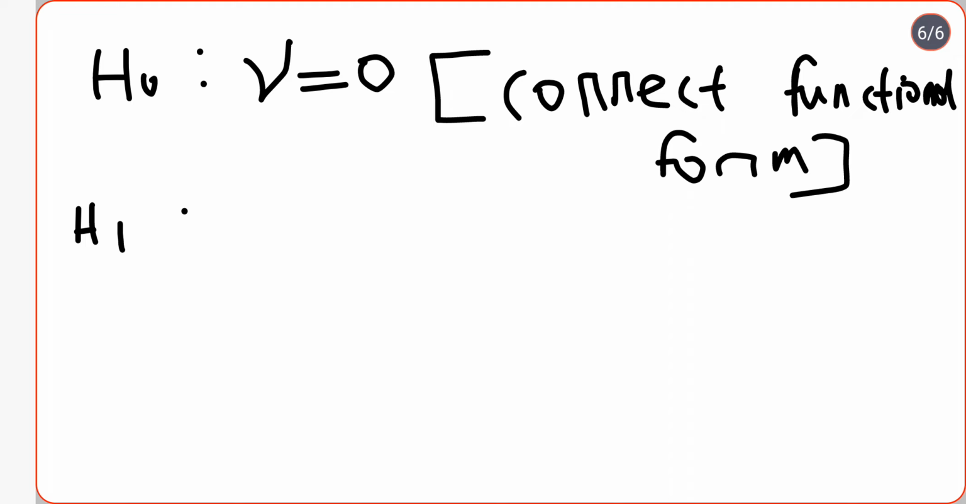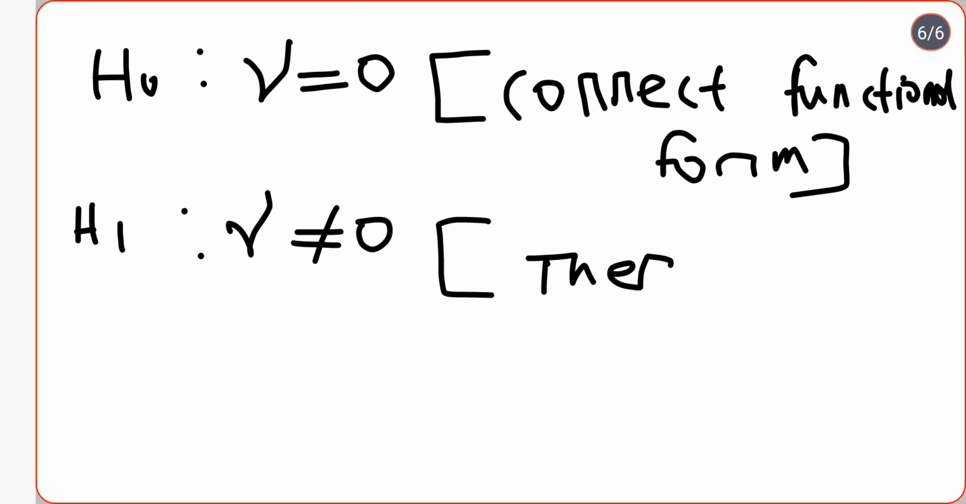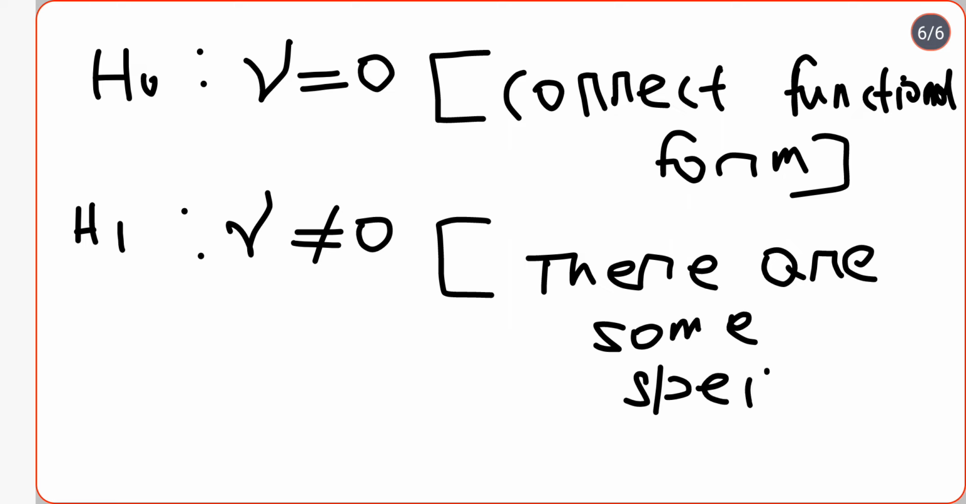And if H1 says that gamma does not equal 0, then there was obviously a misspecification error. That means there might be some variable that we have missed in the model, and we have committed a specification error. The model is not correctly specified here, so there are specification errors.